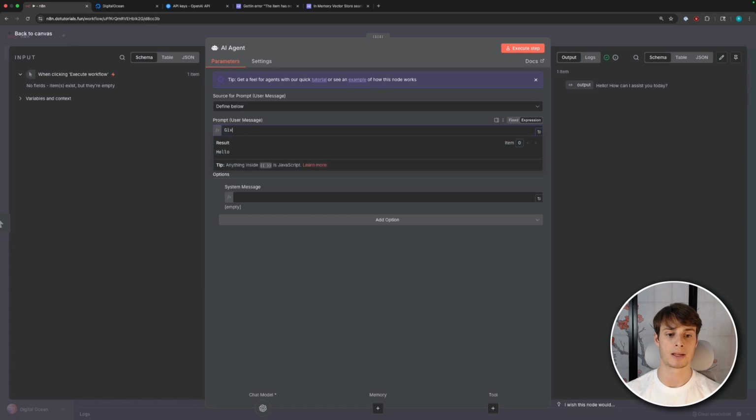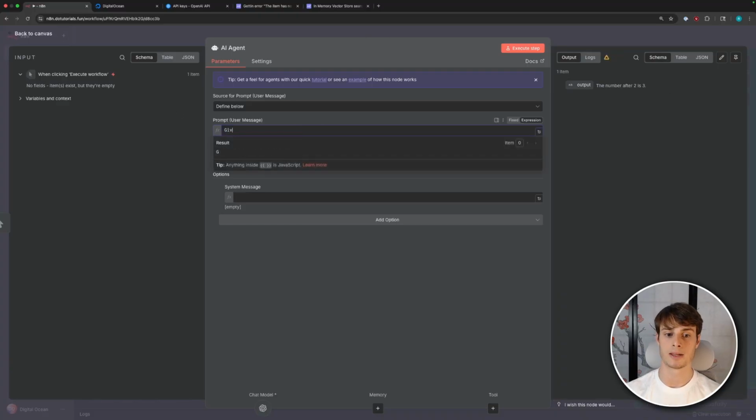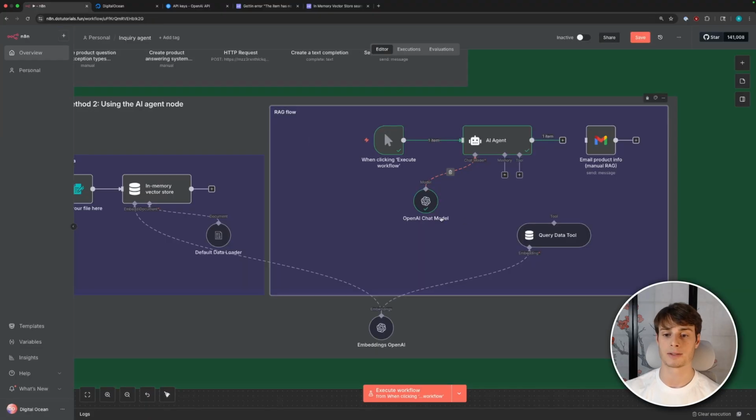And I can say, give me the number after 2. And then I can execute the step. And it says the number after 2 is 3. And then I can say, give me the next number. And it's not going to have the context to answer this question. So right now, as it stands, we're just using the LLM as a pure response model. So it has no memory, and it's just doing chat completions, and that's it.